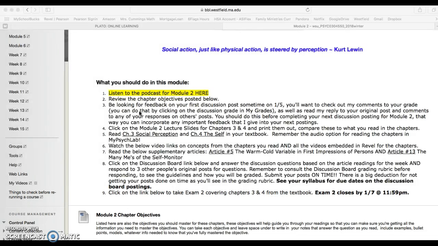Additionally, you're going to want to go into the discussion board itself, into the thread of the Module 1 discussion, and find your posts and see what comments I made about your posts, because I also will comment on things that you posted in your original post and things that you posted in response to other people's posts. So you want to go through and do that.